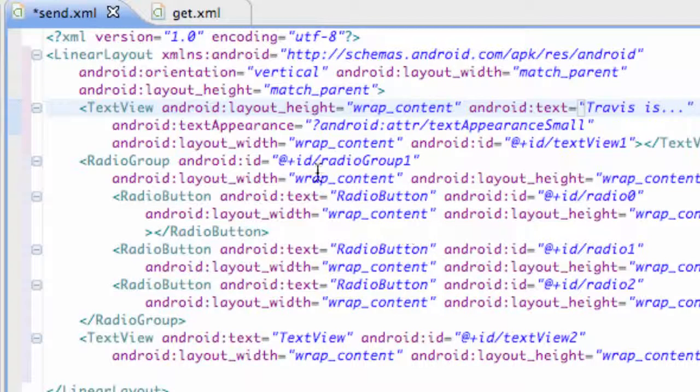And then I'm sorry, we're going to change the ID of this top text view. We're going to say text view question, something like that. Then let's say this radio group, we're going to say radio group RG answers, and then we're basically going to change all these radio buttons as well.